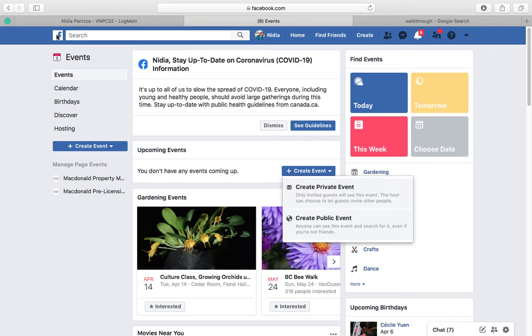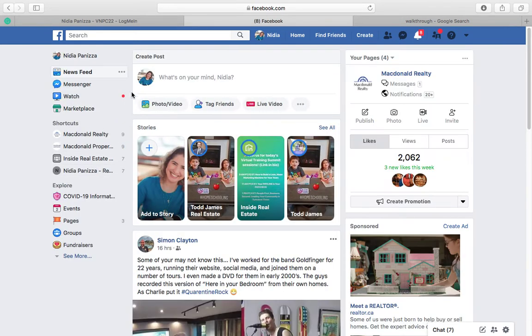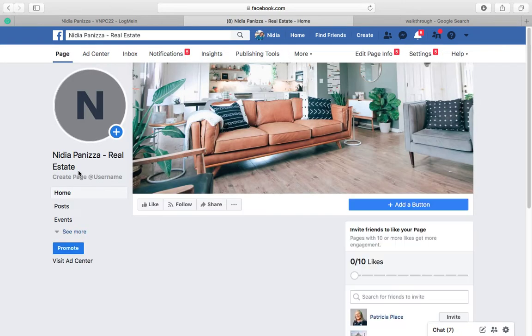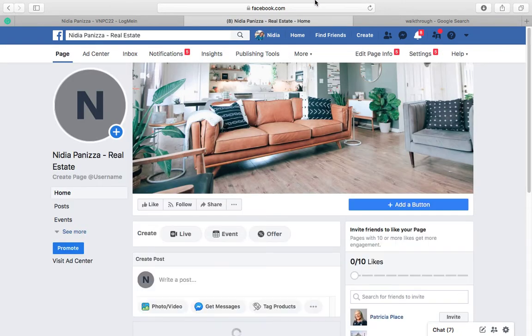So go back to your personal page, and on the left side, find the shortcuts to the pages that you manage. Go to your Facebook business page. Here is your photo or logo, and here is your cover. And right after the cover, you have the options to create a live event or an offer. Click on Event.